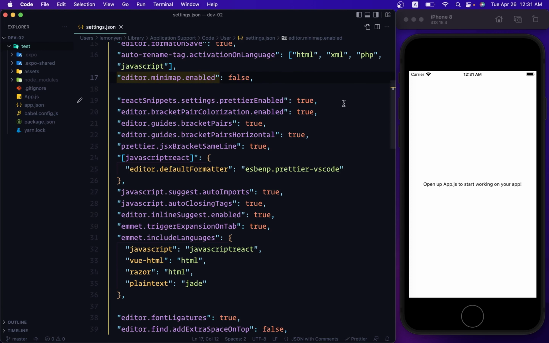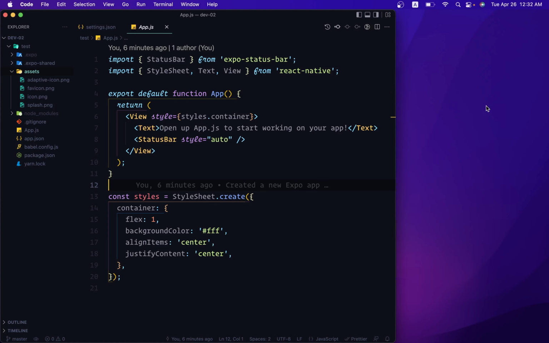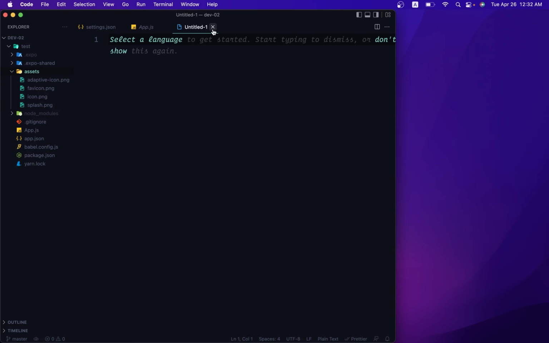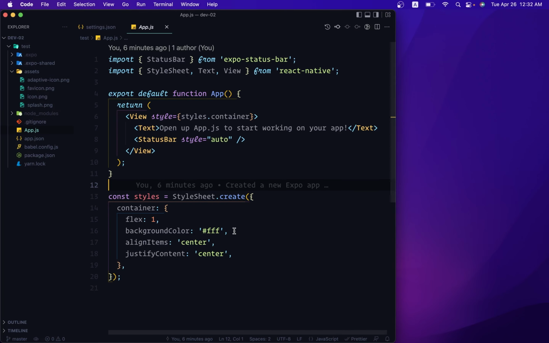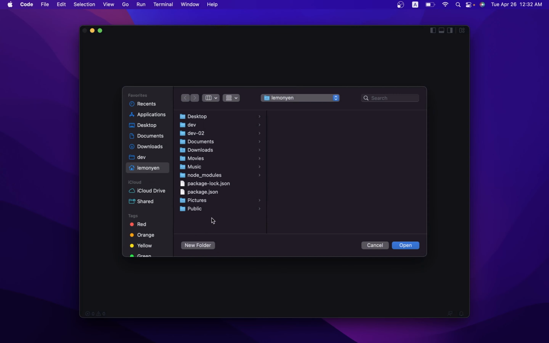Nice. React snippets, I enable this one. These three are about bracket pairs. If we open our App.js, you will see my brackets with the same colors, so you can see which ones are in a pair. Let me create another file to show you my settings. Command N creates a new file, but if you press Shift Command N, you can create a new window. Command O lets you open a new folder.